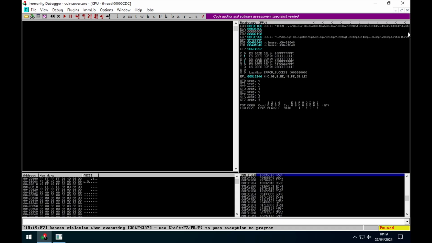Now, in Immunity Debugger, the EIP contains 386F4337. We had Pattern Create.